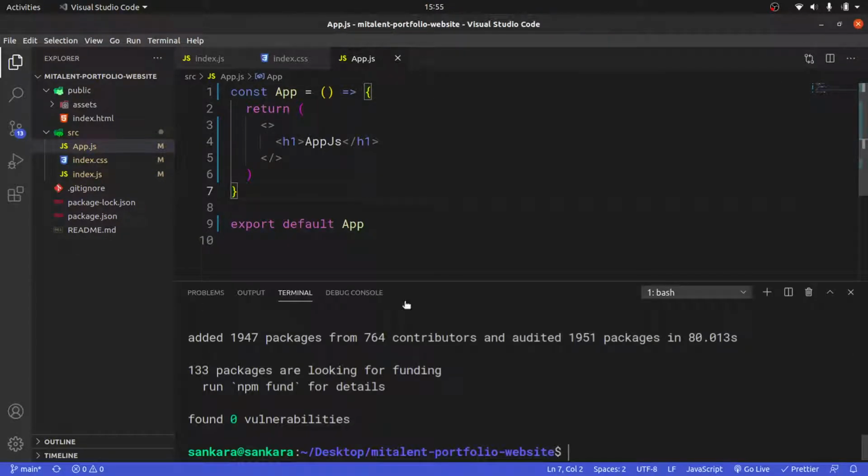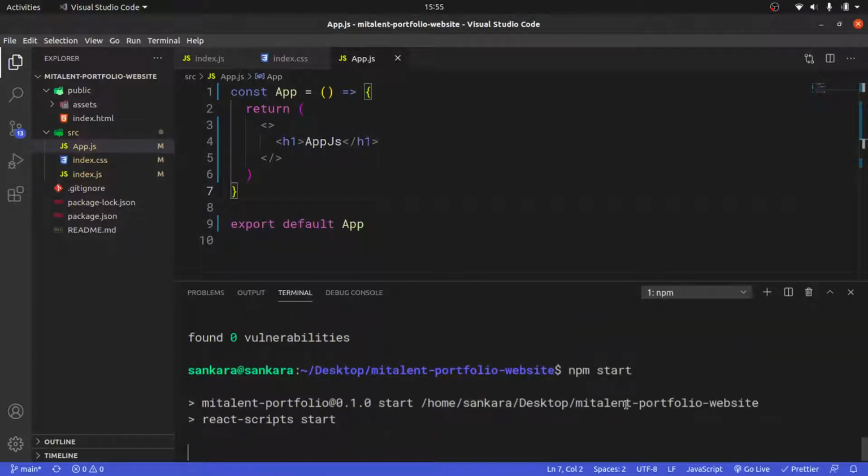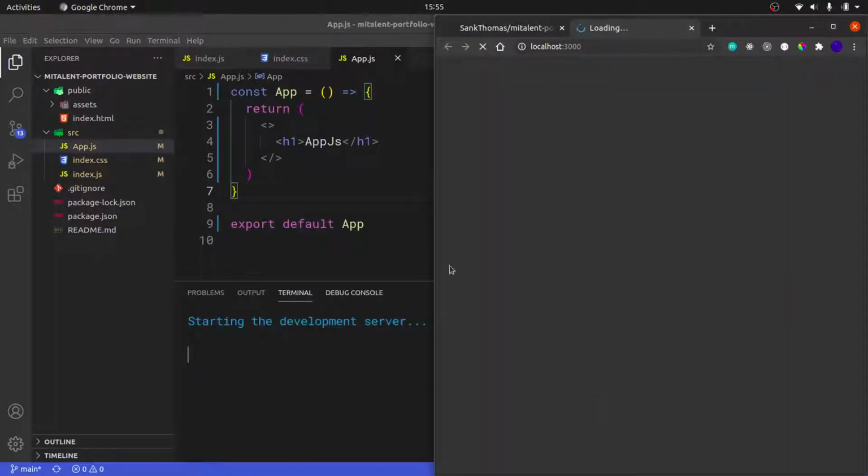So my node modules has finished installing. So what I want to do is start my dev server. So I'm going to say npm start. Okay, and remember we're going to be installing TailwindCSS in a moment, so we're going to need to close down our server. I just want to make sure that this is running.